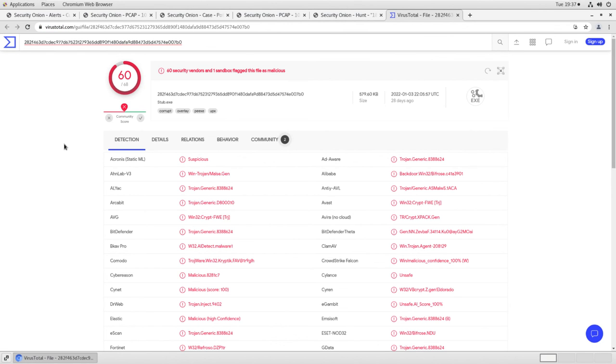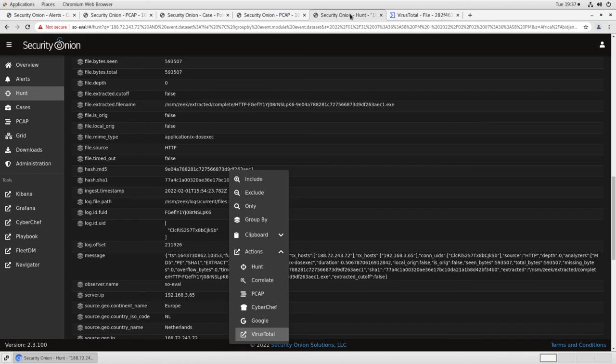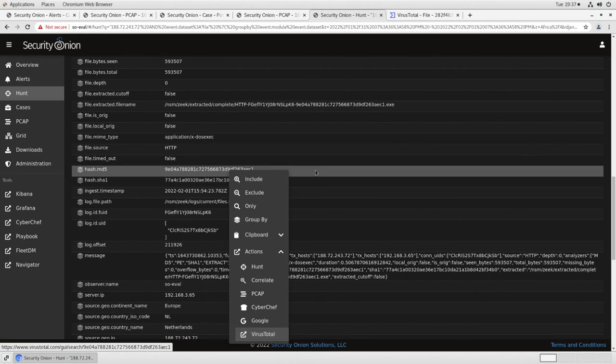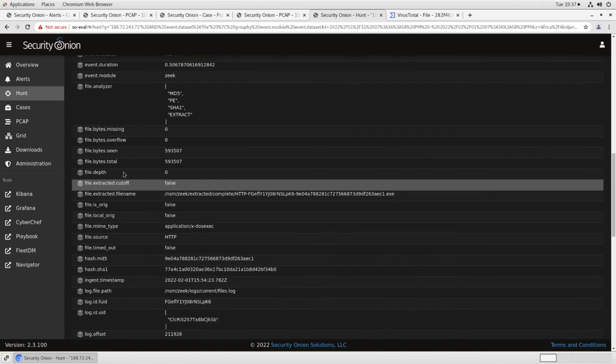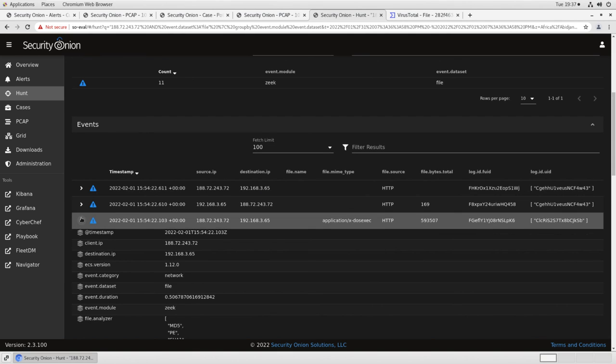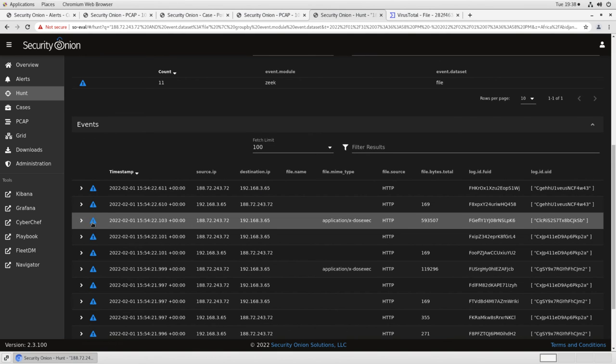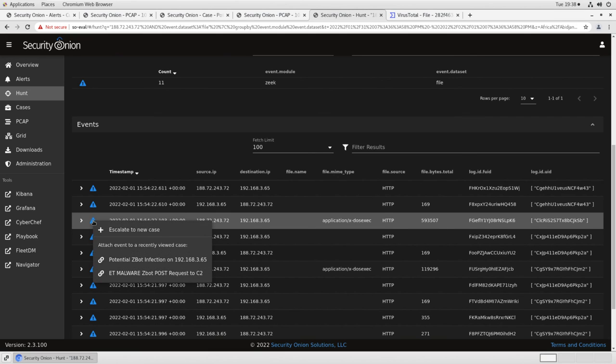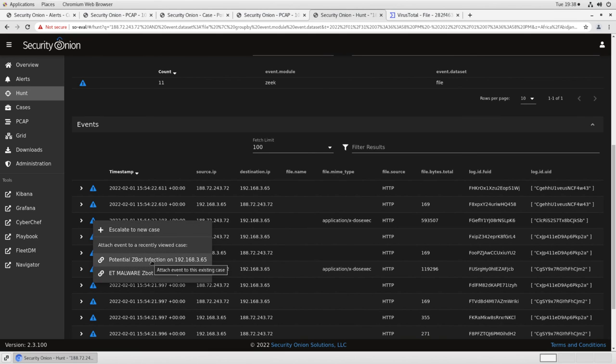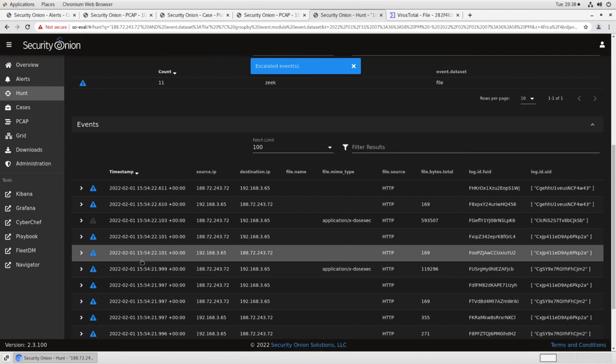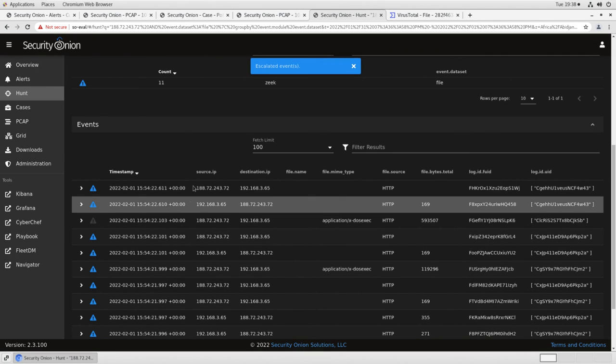This says 60 out of 68 vendors have flagged this as malicious, which seems like a pretty overwhelming majority to me. So this is probably malicious as well. Now what we can do from here, close this out, click on the escalate button, and attach it to our case, our potential ZBot infection case. So that will escalate it to an existing case.